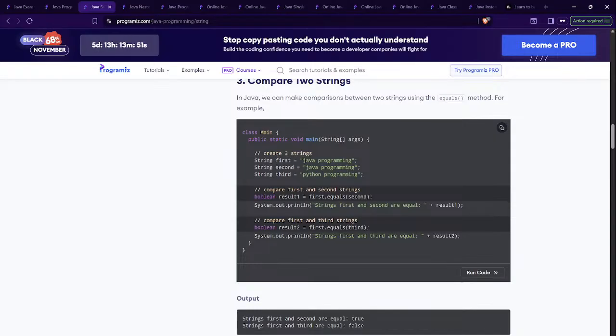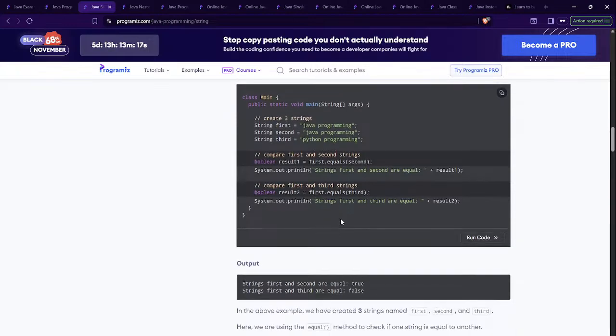Just write it in the chat. Is it equal? Okay, so these two are equal. So result1 would be true, right? So System.out.println strings first and second are equal, then plus result1. Okay, and then compare first and third. This is Python over here, so they are not equal.